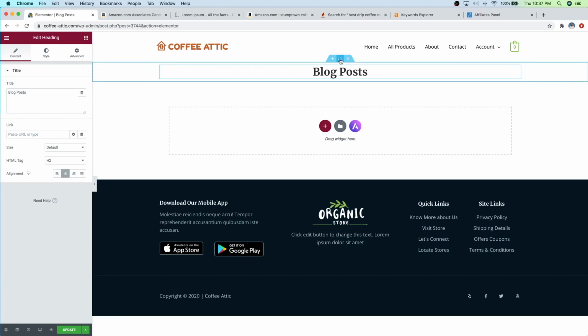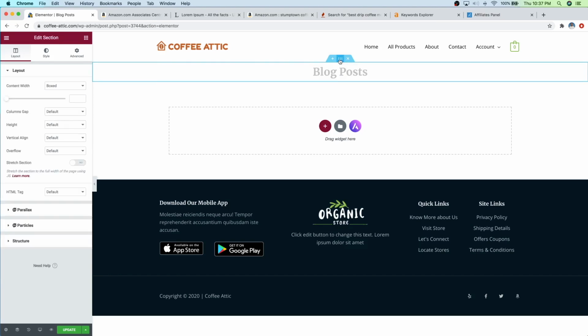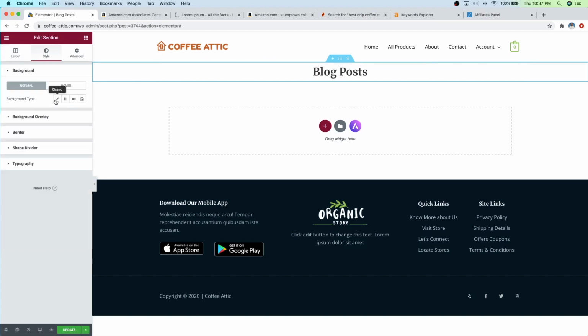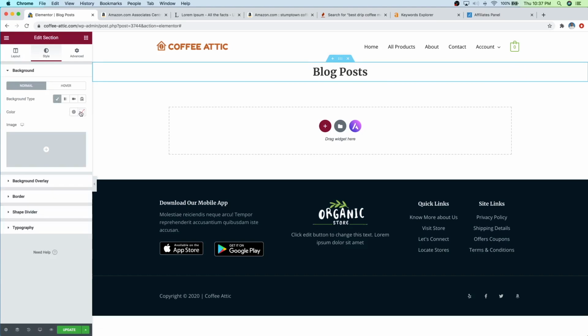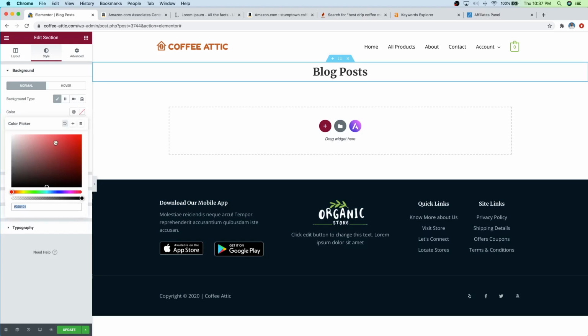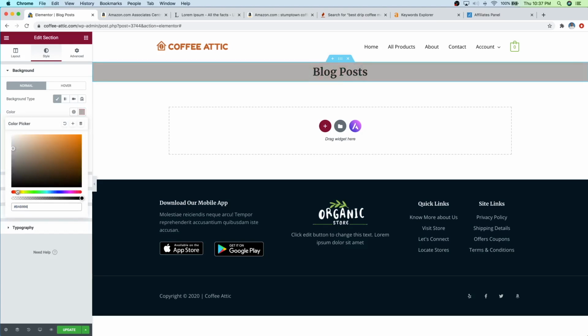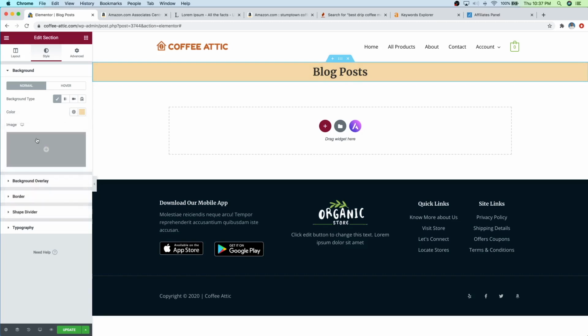And then I'm just going to go to the 6 dots up here and then go over to Style. And we can add a background. So you could do a color if you want by clicking on Classic, and then you can select any color that you want. So I could do some sort of a coffee color like I did before, something kind of like that. Or you could actually put in an image if you want by just clicking on Choose Image.